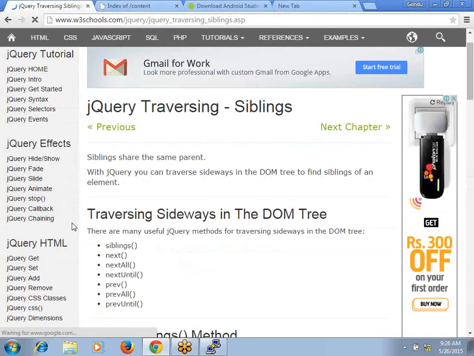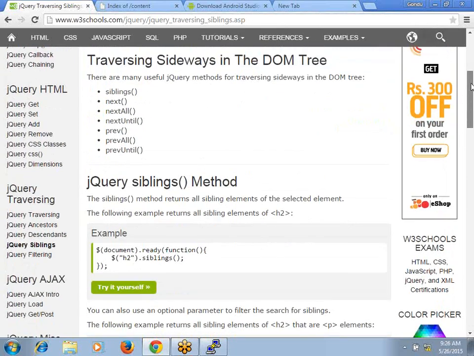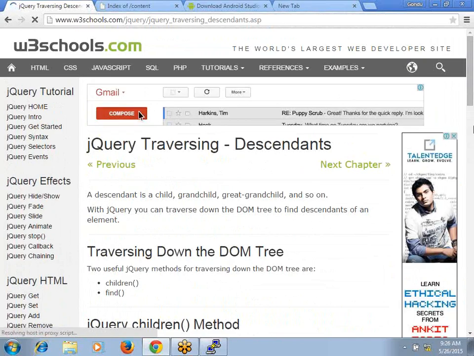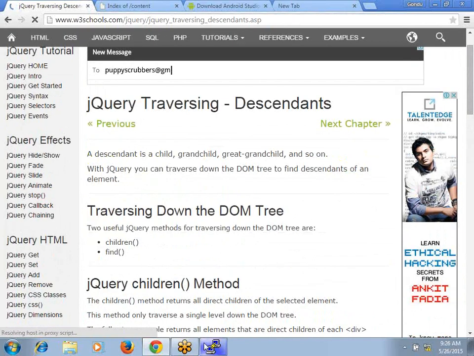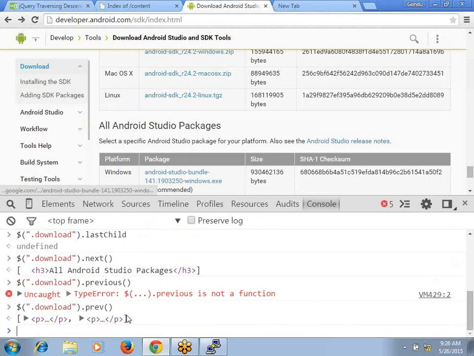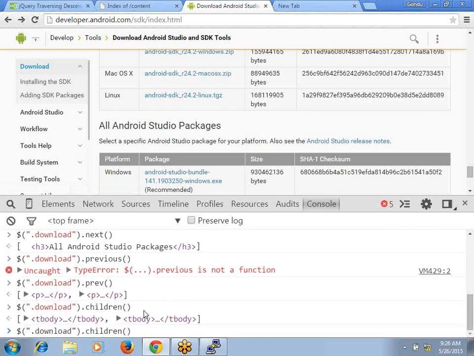We need to get the descendants. Children of. Or find also you can do. Dot children. So dot children means you will be getting both the children, tbody. Okay. What is that? You need to be able to get the particular object value.